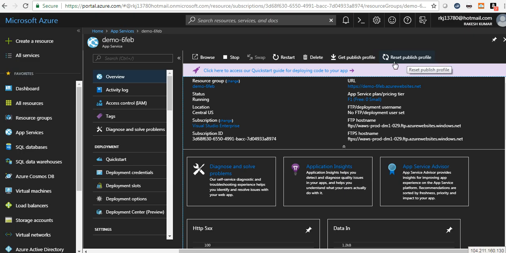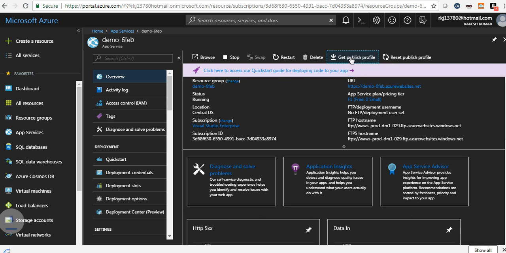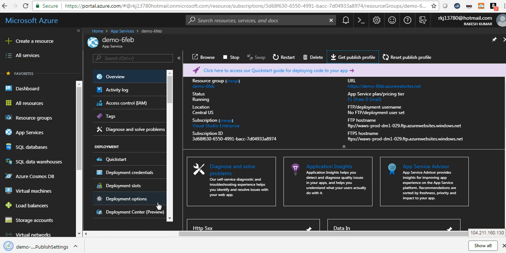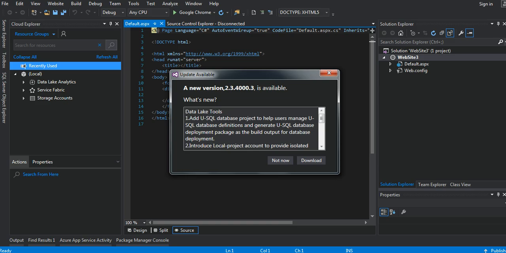And reset publish profile. The publish profile will get reset because it has information about the FTP password, which subscription, and which website this content should go and publish to. So those details will get reset. I will download it for now, so that we can just go ahead and utilize it. Again, let me jump to Visual Studio.